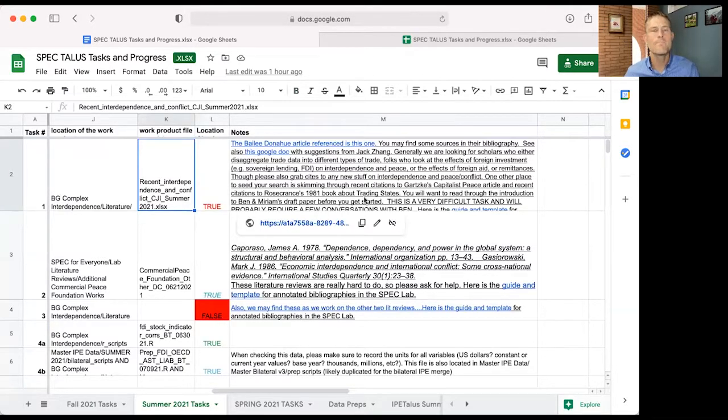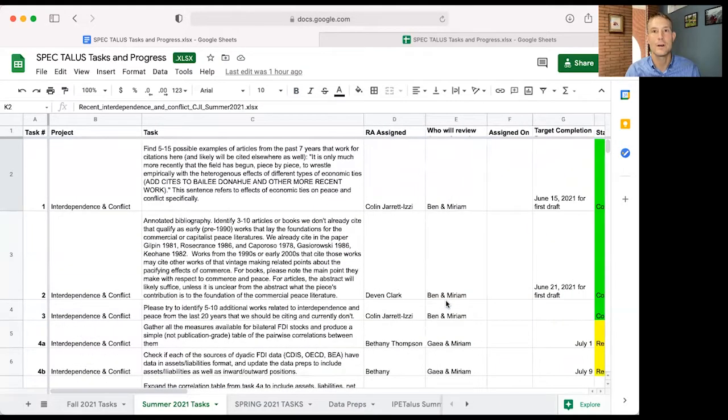This notes column, I add a lot of notes here to my RAs when I delegate the task. Sometimes then the RAs will add notes here as they're completing the task, right? So this is just additional information that's useful to anyone who's working on the task or who is trying to use that work product later. So lots of different things can end up in this column.